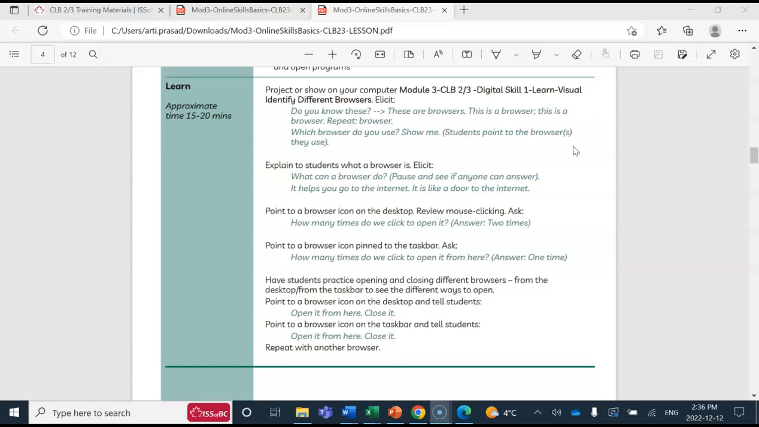For example, here, do you know these? These are browsers. This is a browser. This is a browser. Repeat, browser. Which browser do you use? Show me. Adjust the language according to your learner. After the Learn section, the demonstration, the learner then does some practice. Sometimes there are more than one practice activity.